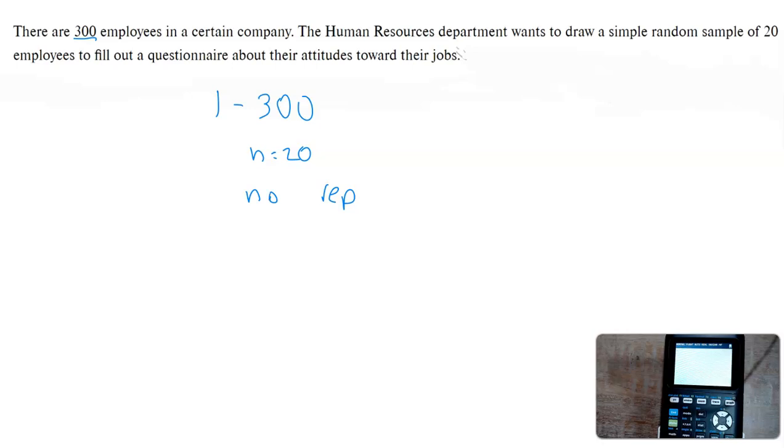So I'm going to show you how to do that using my TI-84. I'm going to pull a sample of 20 people between 1 through 300. And if there were 500 employees, we'd do 1 through 500. Or if there were 1,000 employees, 1 through 1,000. So we're going to do that. Let me go full screen with my calculator.